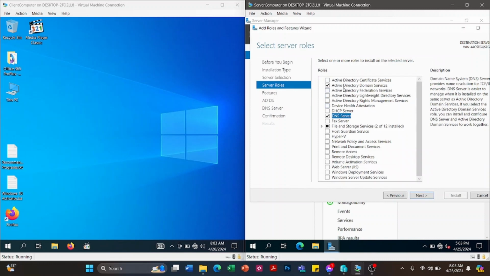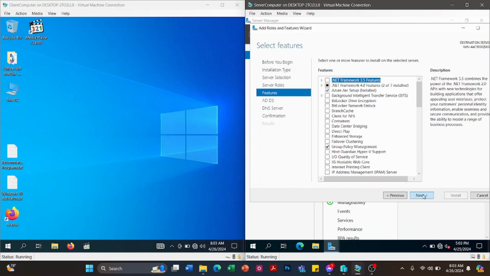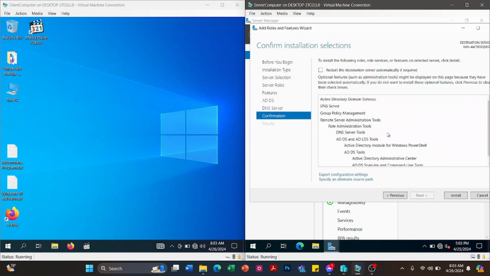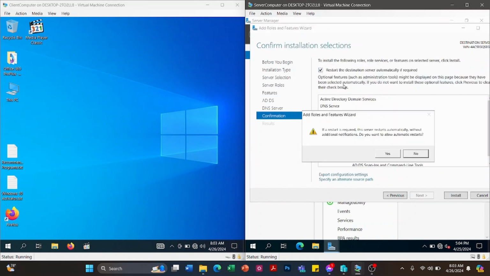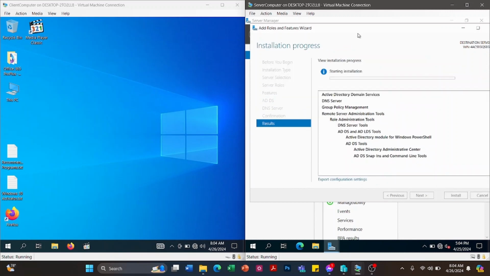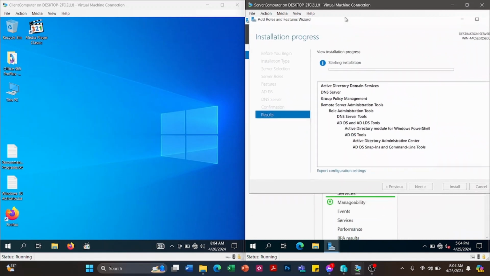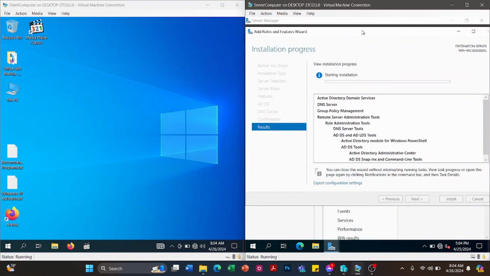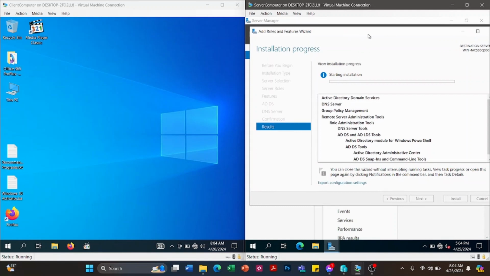After we install and configure ADDS, we are able to create an organizational unit, security group, and a client user. So just click next, then next, next, next, then check the checkbox for restart, then click Yes, then Install. We're just going to wait for the progress of the installation. Let's wait for it to complete.